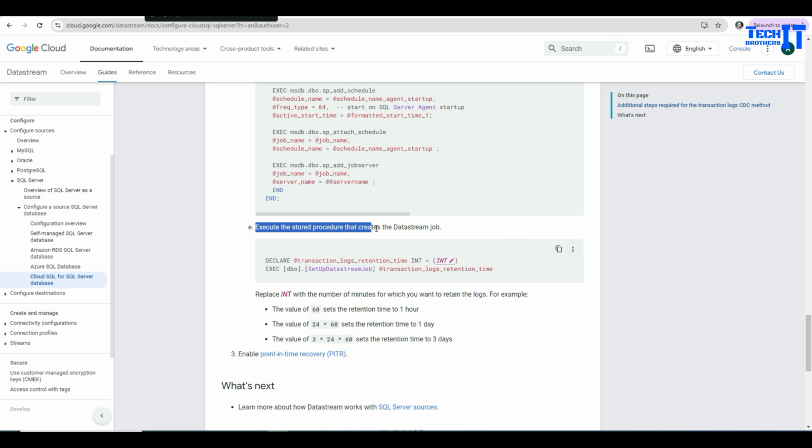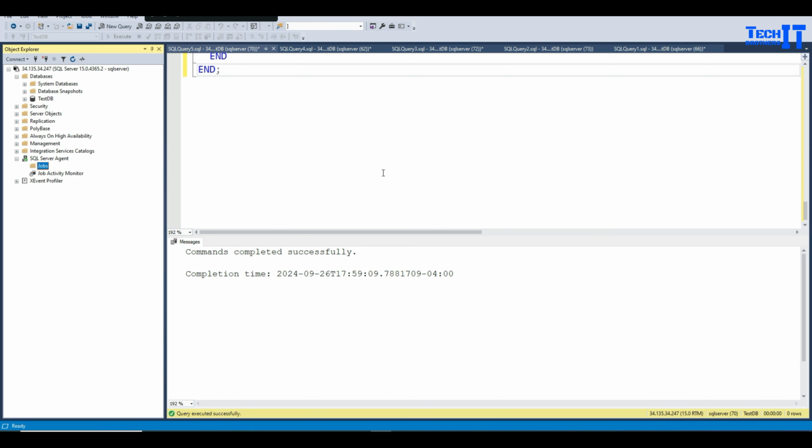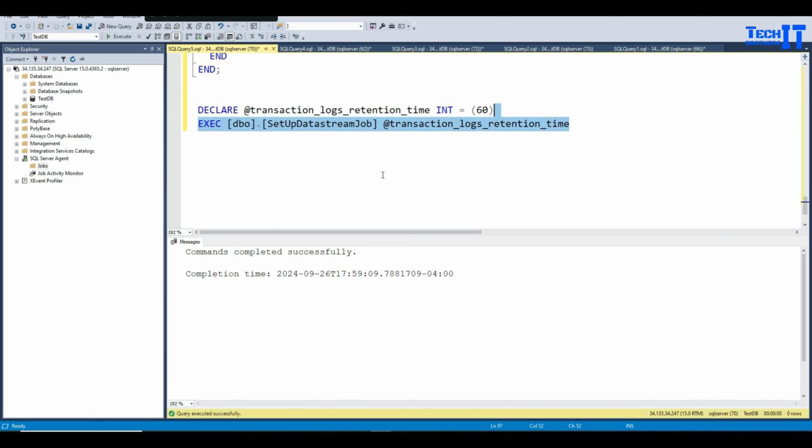Execute the stored procedure that creates a data stream job. So it's going to create a data stream job, and you see that transaction logs retention time, and that's what you need to provide here. Replace int with the number of minutes for which you want to retain the logs. So for example, you want to have 60, or for a whole day, or for 3 days, you can provide this information. I think 60 is fine, but in case you feel like you need more time, you can do that. So I'm going to go ahead and copy, and this will create a job, and that will run every few minutes.